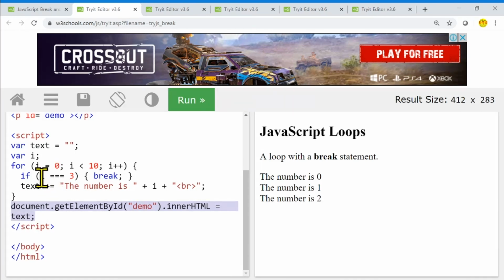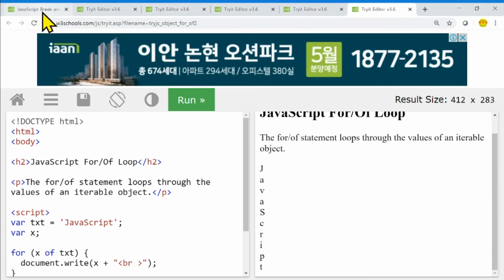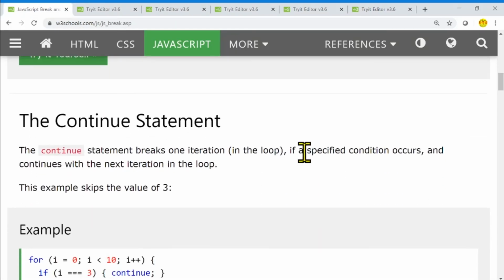That means if i equals 3, then this one is not executed. Thus 0, 1, 2 are executed. If i is 3, then that is not executed here. The next one will be this one. That means this for loop block is broken using the break statement. That is the application of the break statement.